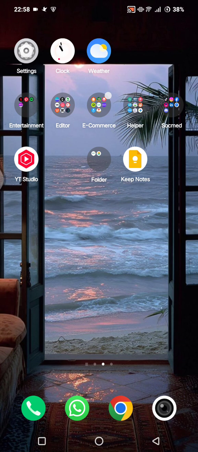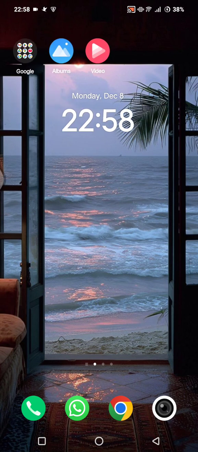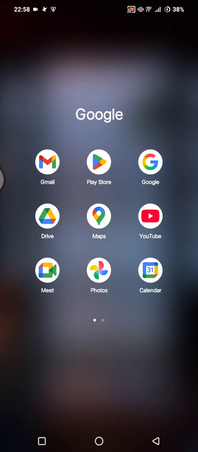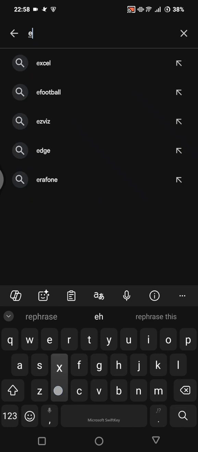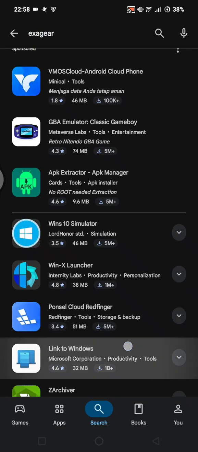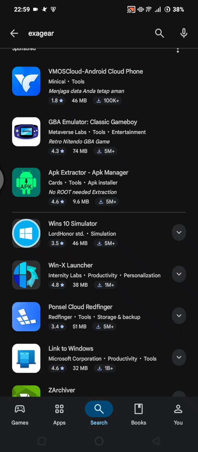The first method that you can do is use AXA Gear. AXA Gear creates a virtual Windows environment on your Android device. You can just install AXA Gear on your phone. You can try to search for it on the Play Store, AXA Gear. If you cannot find it there, you can just download it from the official website.